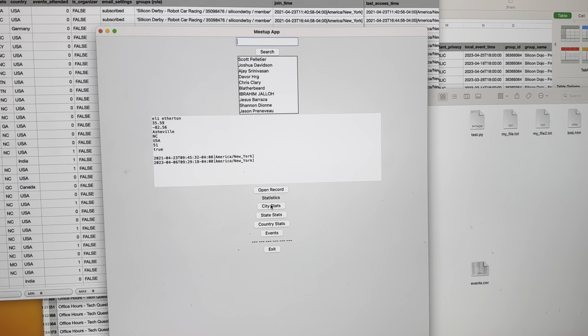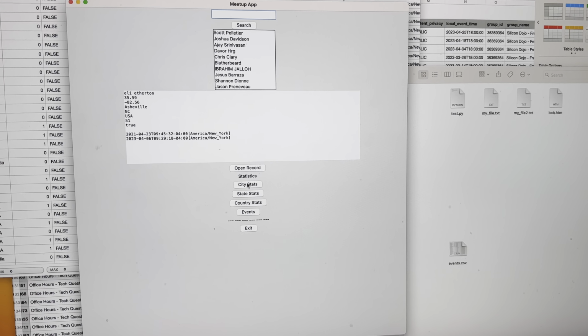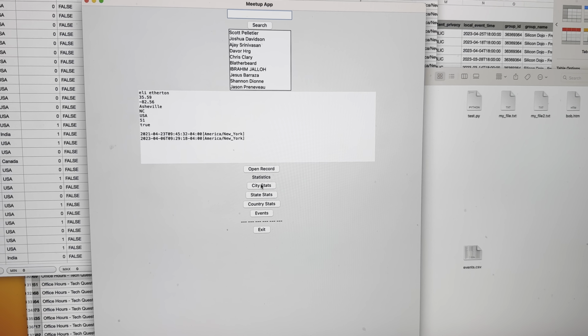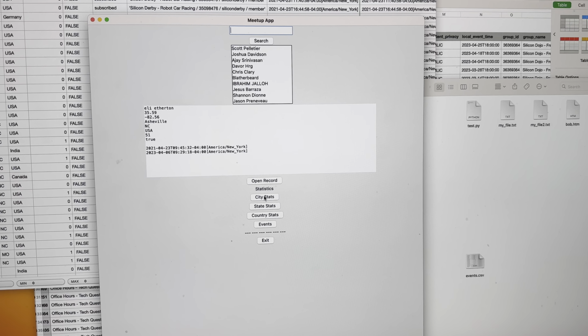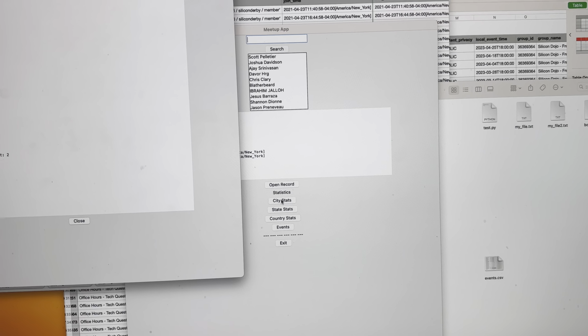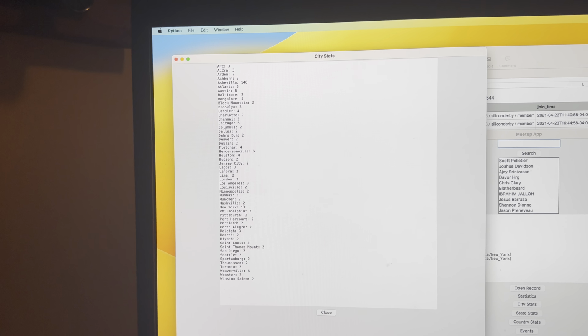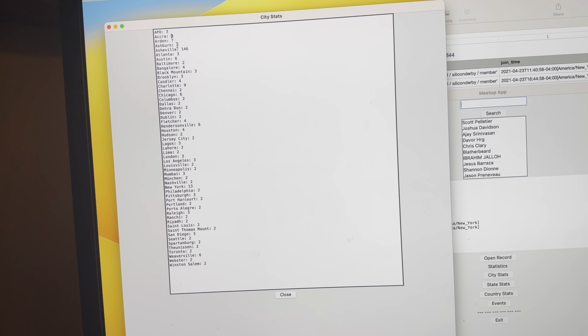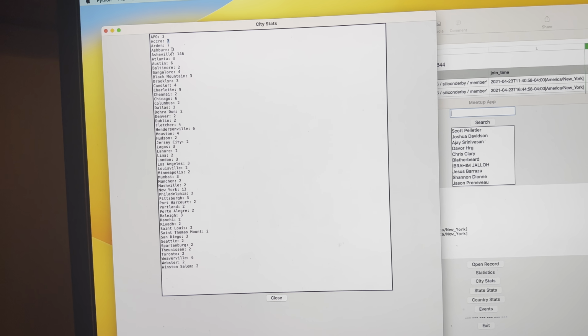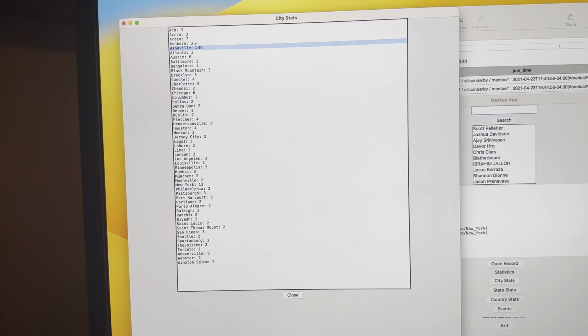Then I can go and see stats. If I want to see what cities I'm popular in, even though we're here in Asheville, North Carolina, people from other cities have signed up for the meetup. So I can click on the city stats, and we have this in alphabetical order. Accra, we have 3 people. I do believe Accra is India. Asheville, we have 146 people.